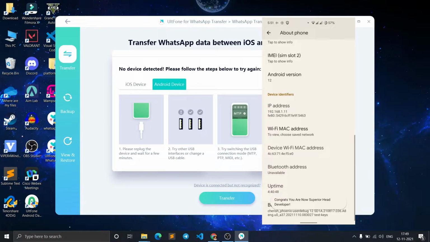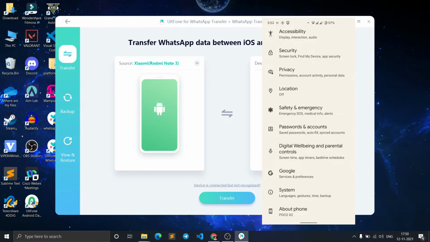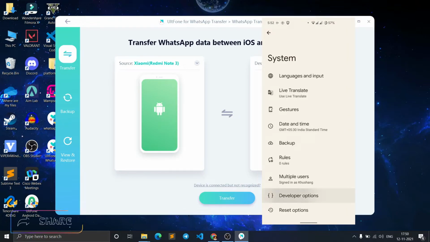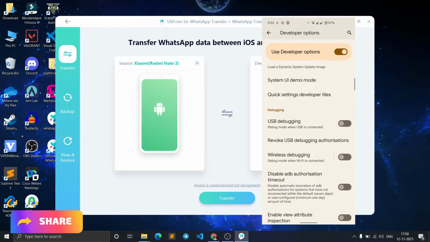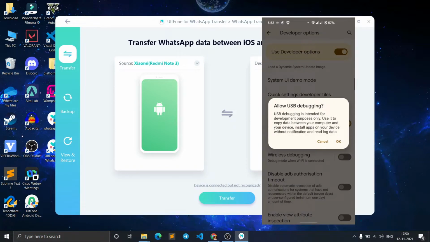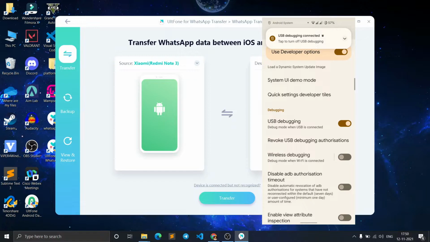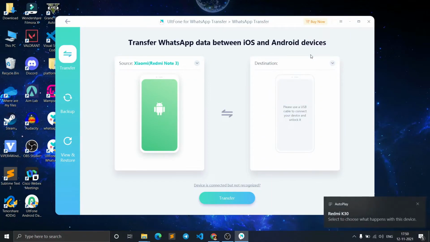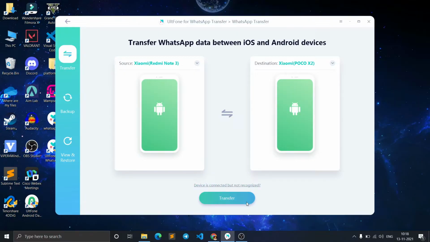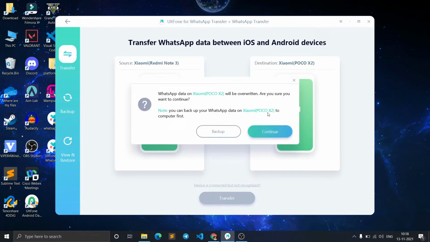And if you are using a Xiaomi phone or MIUI, then just click on MIUI version 5 to 6 times to turn on the developer options. Now go to the developer options, go down, and you will be able to see the option USB debugging. As soon as you turn on the USB debugging option, you can see on the computer the device has been detected, and now you can transfer the chats. So after this, you can just click on transfer and here just click on continue.